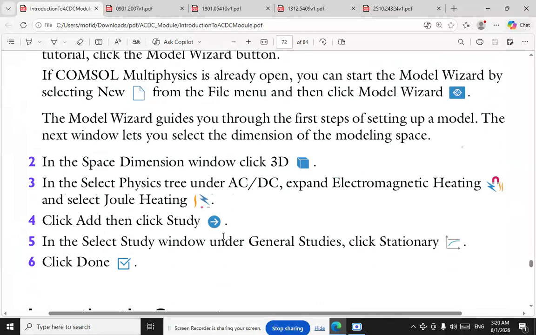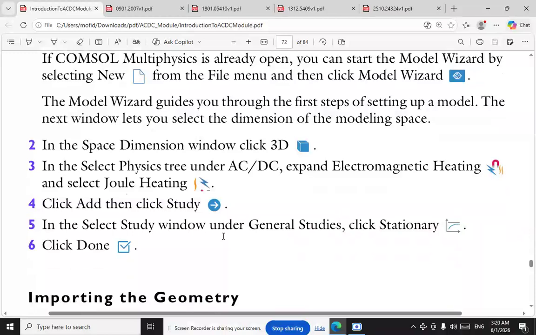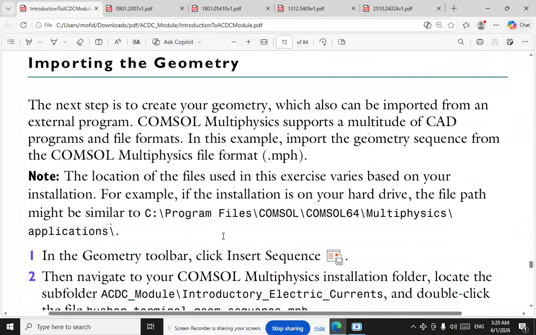The next window lets you select the dimension of the modeling space. In the Space Dimension window, click 3D. In Select Physics, under AC/DC, expand Electromagnetic Heating and select Joule Heating. Click Add, then click Study. In the Select Study window, under General Studies, select Stationary and click Done.